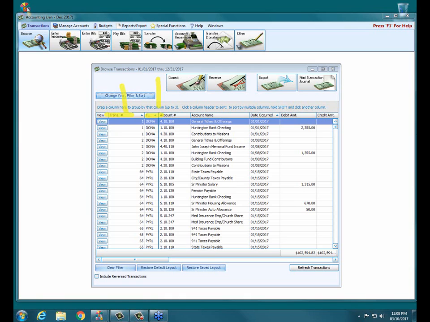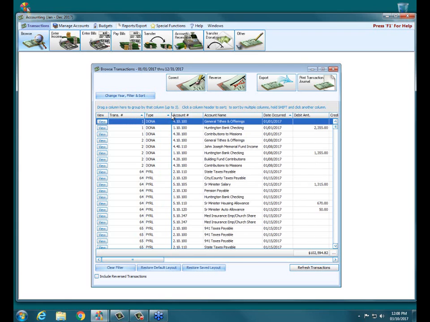Basically, I can probably expand that out a little bit too. There it is, type. So right here, our very first transaction of the year is transaction number 1, and DONA is donations. PYRL is payroll. They're pretty self-explanatory in most cases. JRNL would be journal entry, payment would be PYMT. We've tried to keep them as expanded as we could.